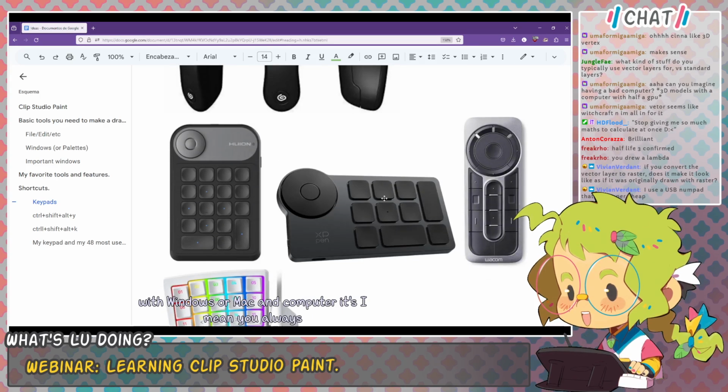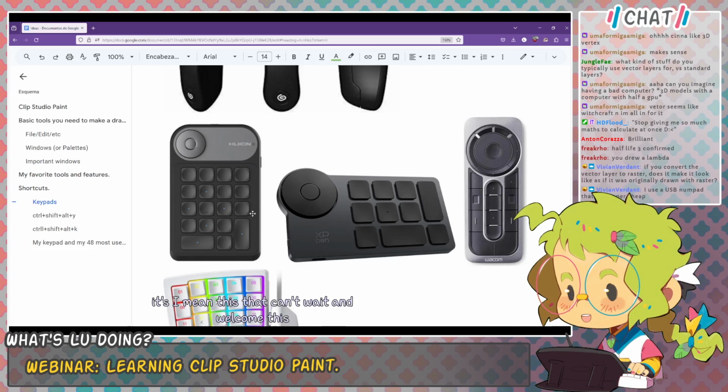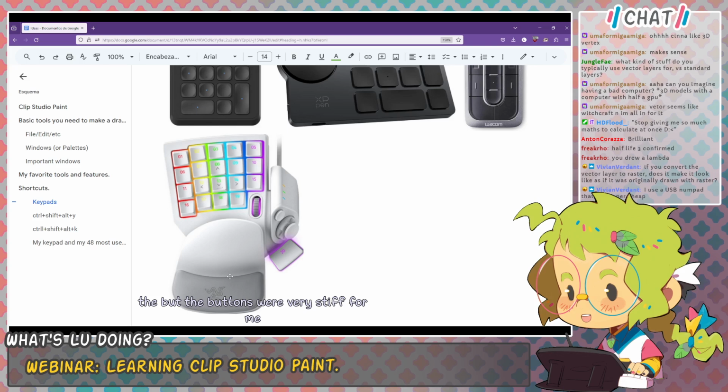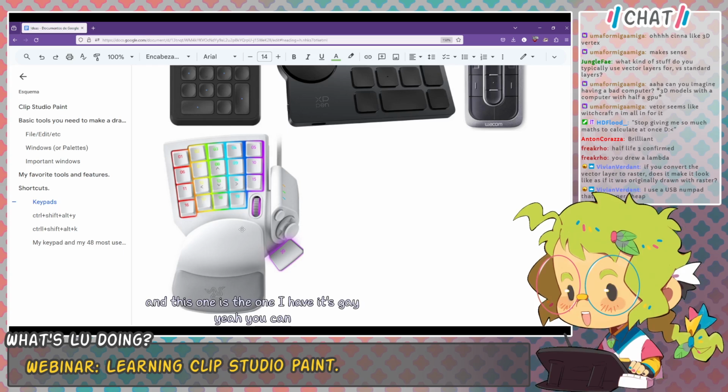You also might have seen these that come with drawing tablets like Huion, XP-Pen, and Wacom. These ones I haven't used. I tried this one one time, but the buttons were very stiff for me. And this one is the one I have. You can customize the colors. It's a Razer Tartarus. This one costs like $70 or something like that.